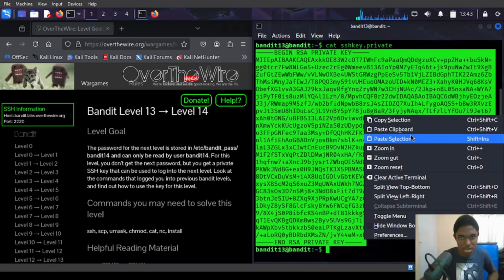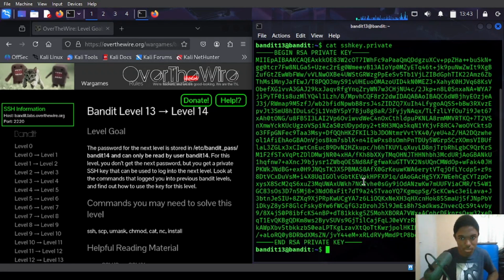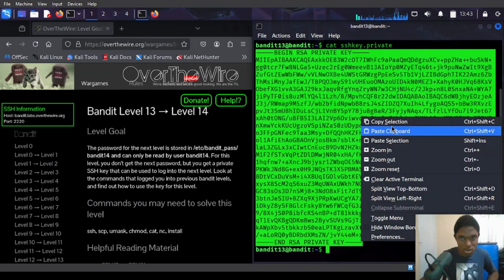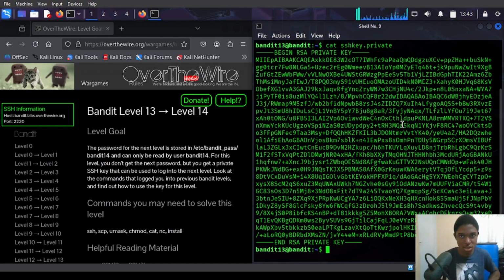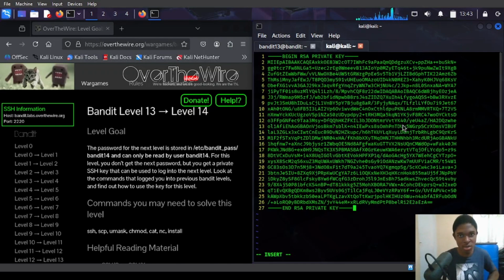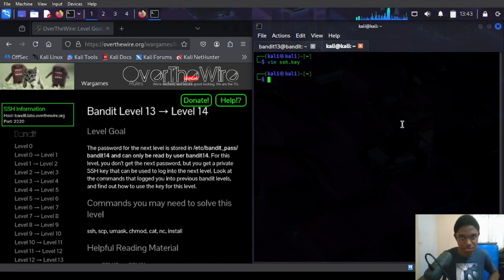We can just copy the private key, and let's go on our other terminal, and we'll create an ssh.key file. So do vim ssh.key, and then we'll just paste that in. And then we'll need to set the permissions for the ssh key file.